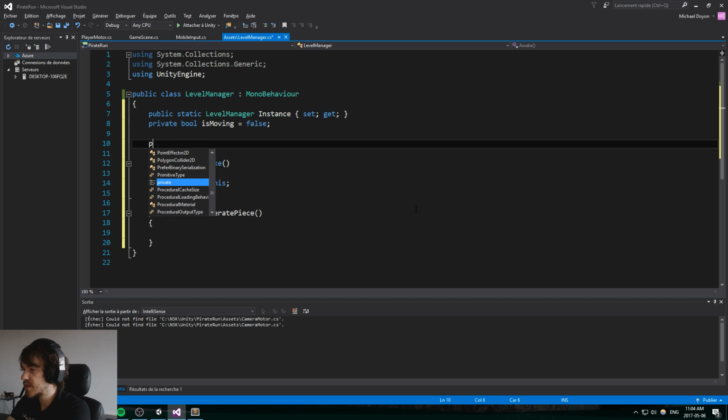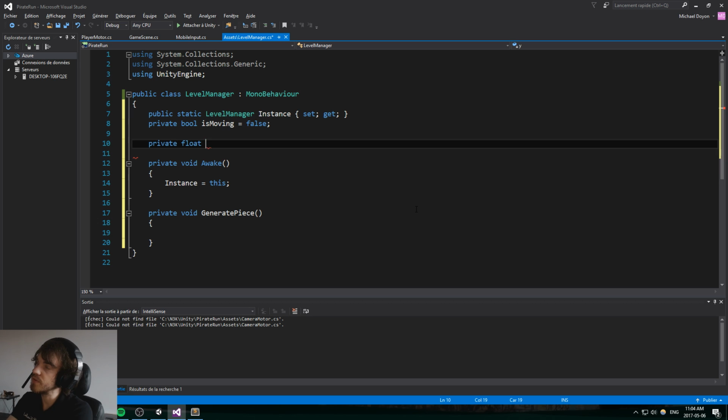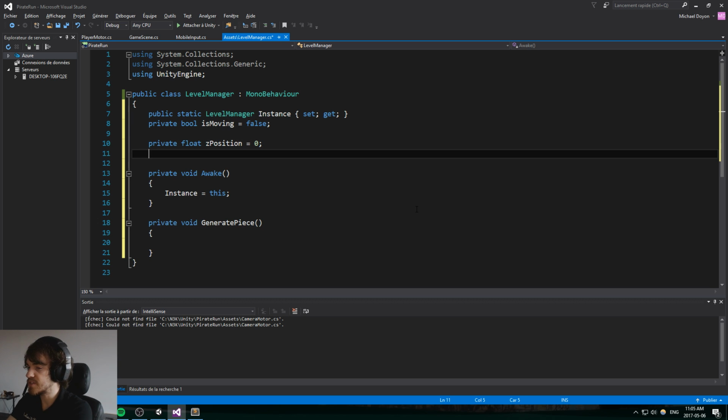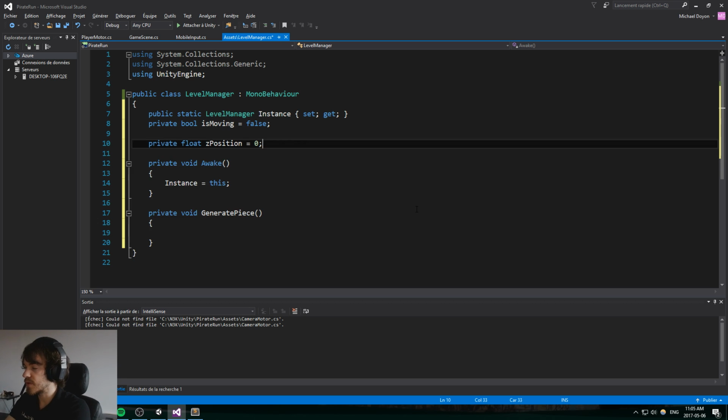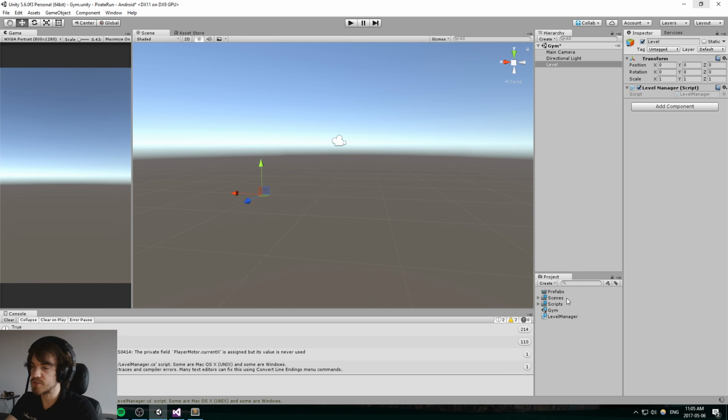So generate piece, private float z position. We're going to start at 0. And then how long is going to be a piece, we still don't know. I have a feeling that we could actually create pieces that are going to be longer than the others. So let's do private float. No, we can't do that. Okay. So I'm going to go ahead and just go crazy a little bit right now. Just try stuff out.